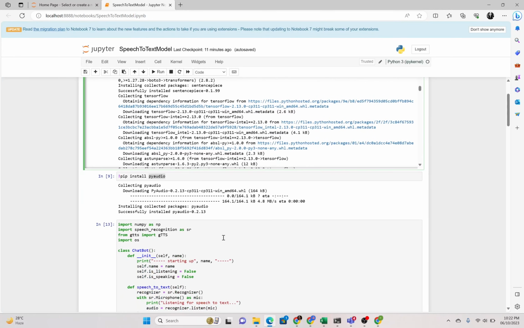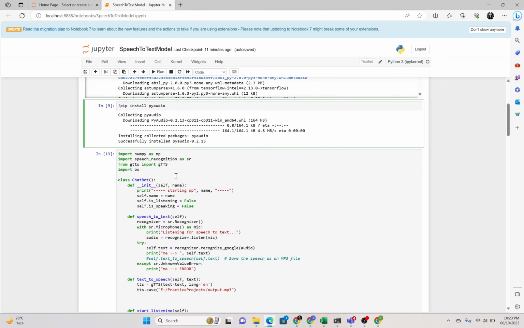Now one more thing is required, that is PyAudio, which in Python is needed when we are dealing with audio and speech models. So this package is required. I'm done with my installation, so now I'll start with the program.